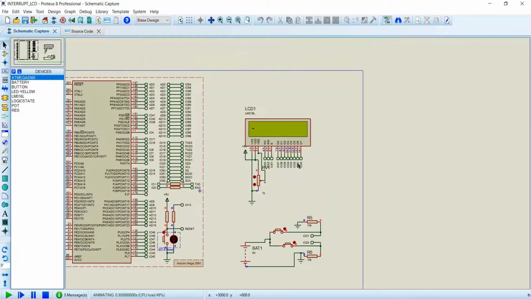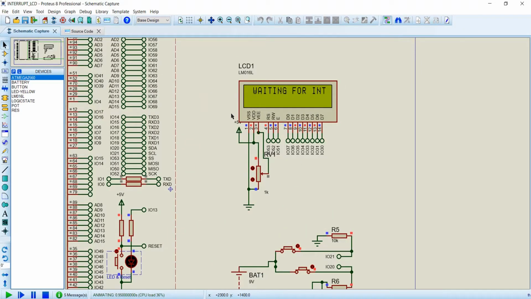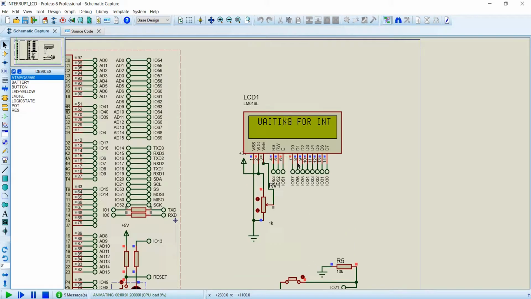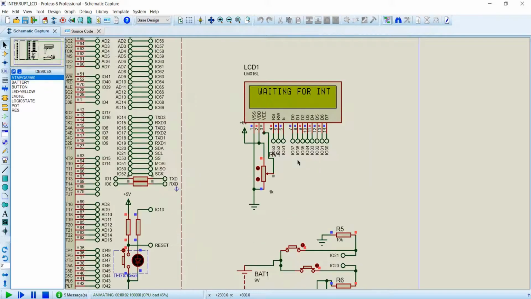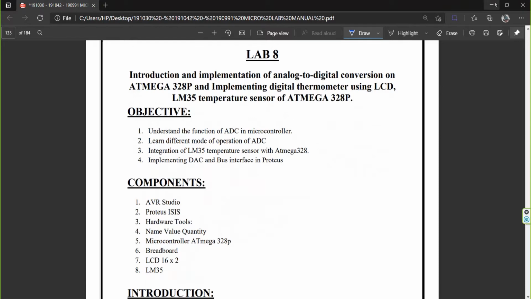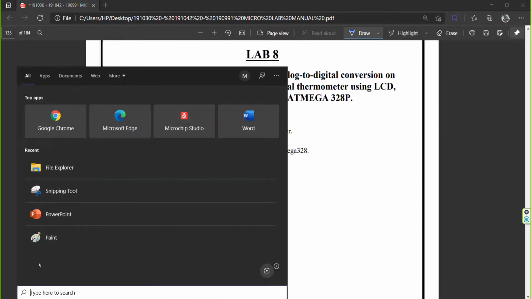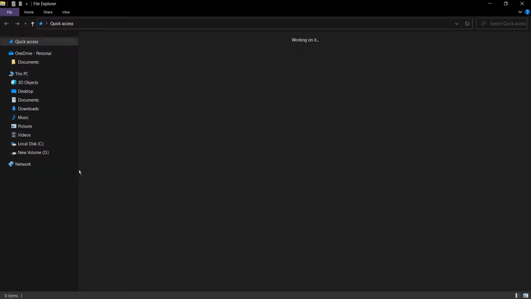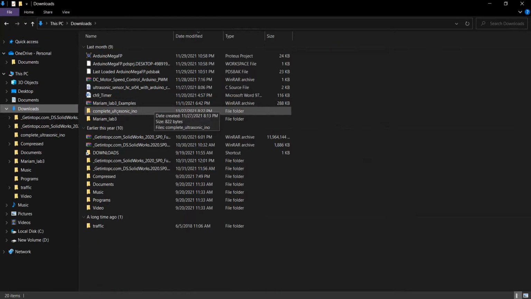Let me run this code for you. As you can see on the LCD, it shows waiting for interrupts while the while loop goes on. But if I perform this function here, interrupt 1 shows. And similarly, for interrupt 0, interrupt 0 is shown on the LCD. And there is a hardware demonstration in this video that I'm going to show you.